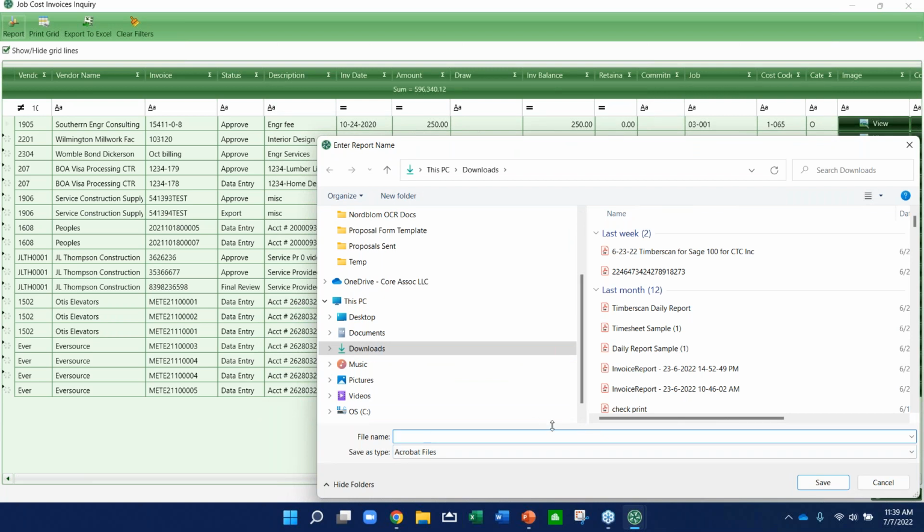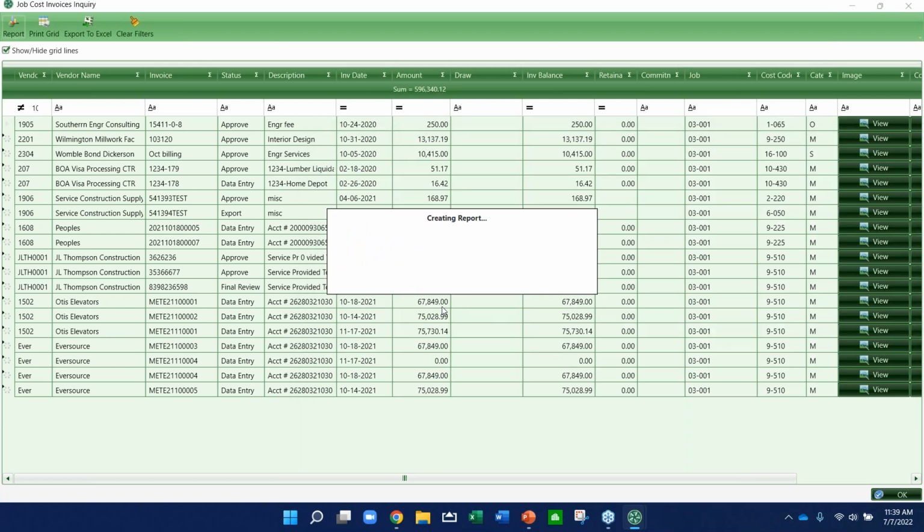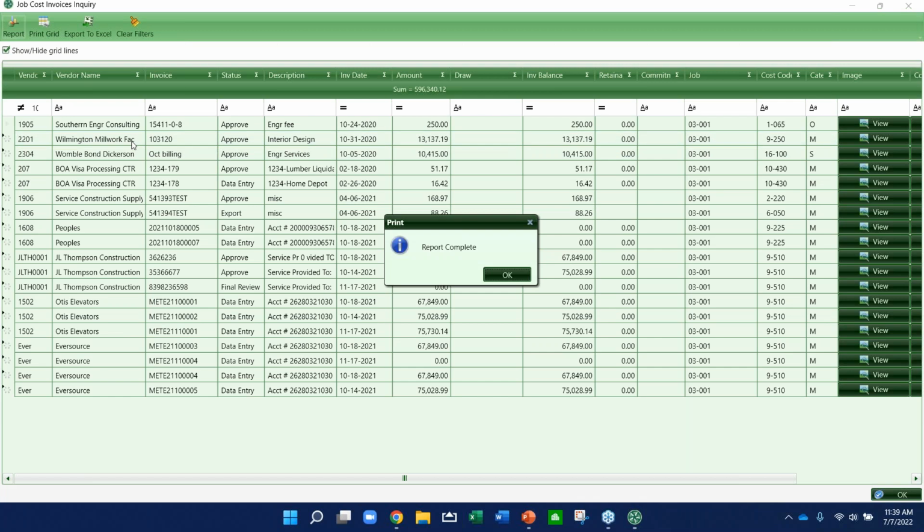I'll give this a name and put it on my desktop. So I'm creating a PDF of this information. I gave the PDF a name of test, and it's going to appear on my desktop. It's taking this information that we see on screen and putting it into Adobe. So I have a summary page. And now, as you can see, it's retrieving all the images behind each of these invoices. So when I open that PDF, I'll be able to see the summary screen and all the invoices behind it.